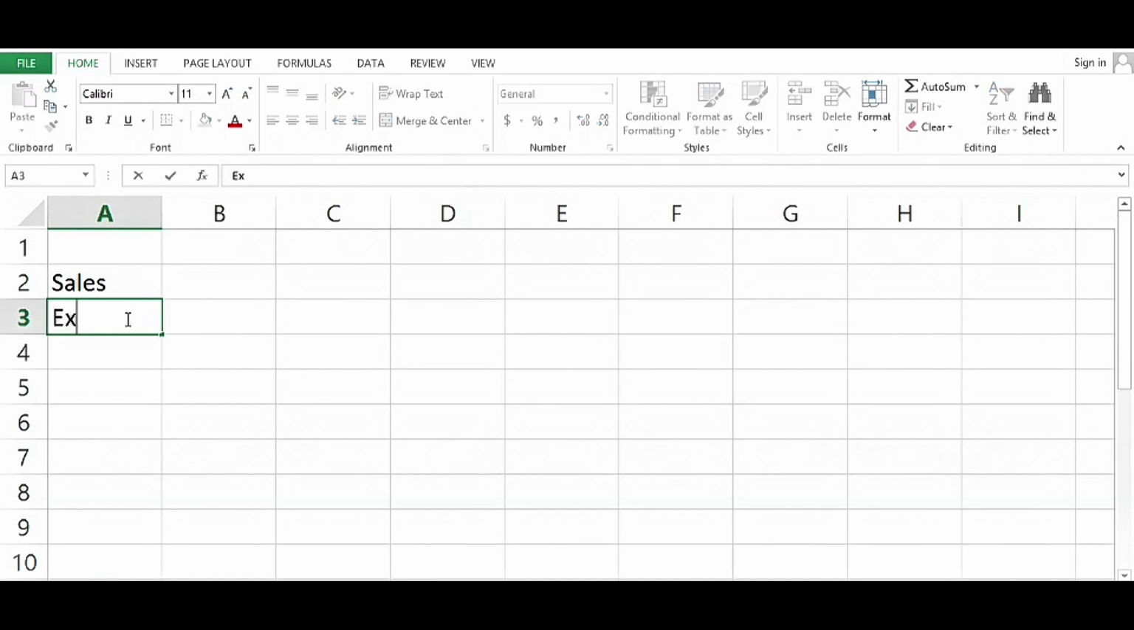Next, I'm going to type in expenses. Maybe as I'm typing this, I use a C. Maybe I've been working in Canada recently. I want to make a correction, so I'll simply press backspace, S-E-S, Enter, and then profits. Text entry is automatically left aligned.